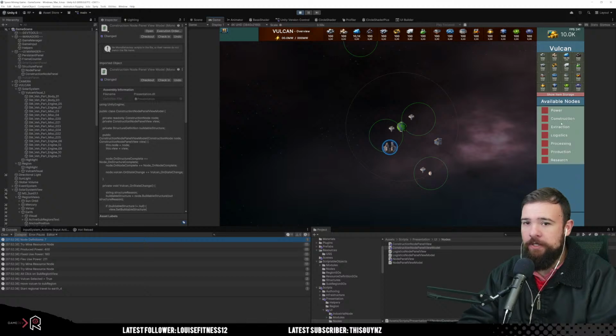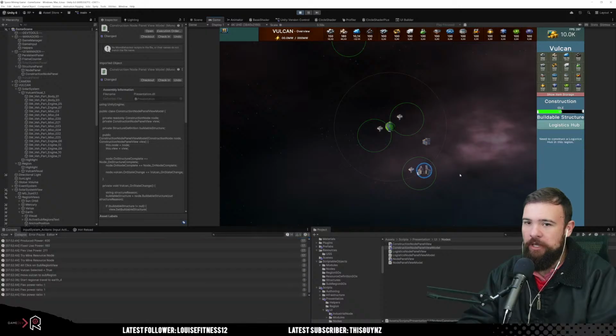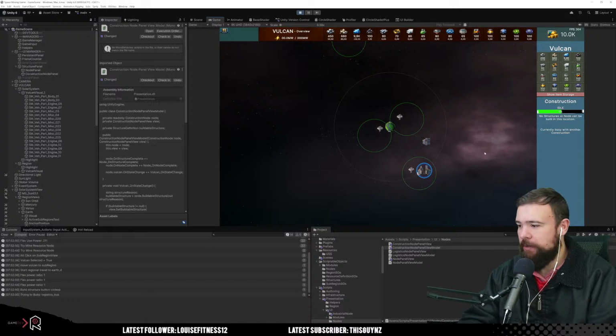Let's move over there. Now, if I open construction, yeah, this kind of doesn't work. Okay, but as soon as I go idle, it figures it out. Right, now if I click on Logistics Hub, trying to build Logistics Hub. Okay, perfect. Currently busy with another construction. Okay, and I should not be able to move. Busy constructing.